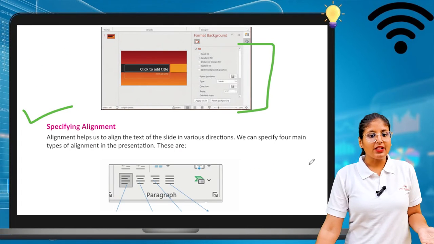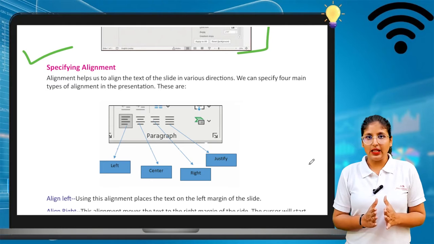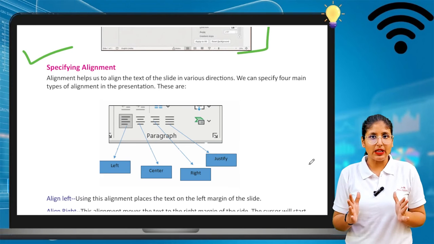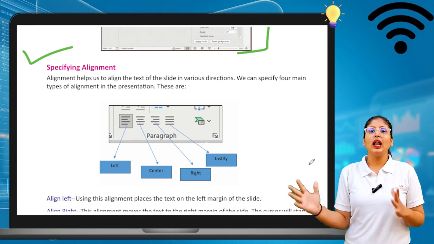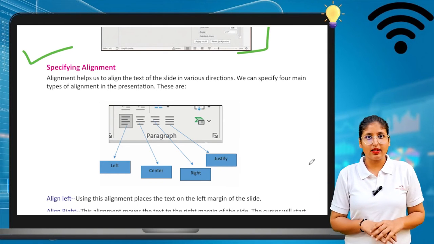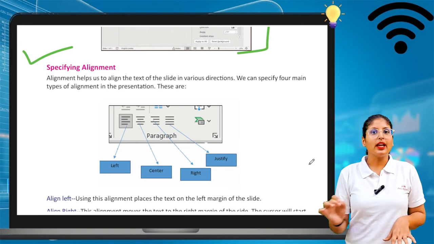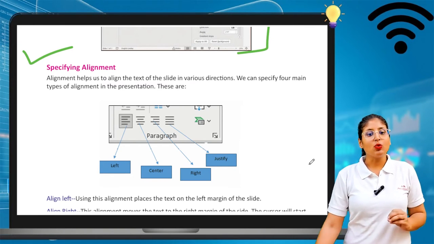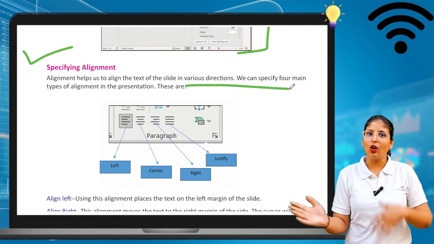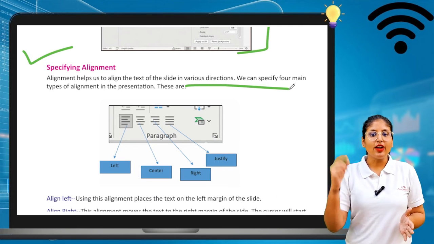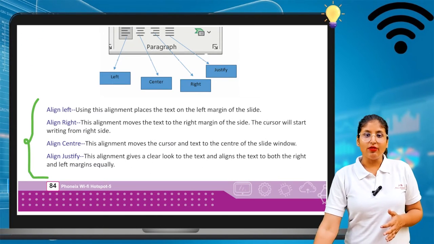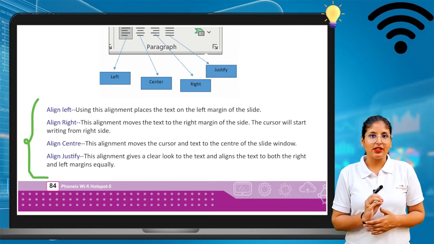Now, specifying alignment. You may want your text aligned on the right side, the left side, or the middle of the page. It's up to you how you want to align your text, whatever is written in your presentation. How can we do this? Let's see. Alignment helps us align the text of the slide in various directions: on the right side, the left side, or the middle. We can specify 4 main types of alignment in the presentation.